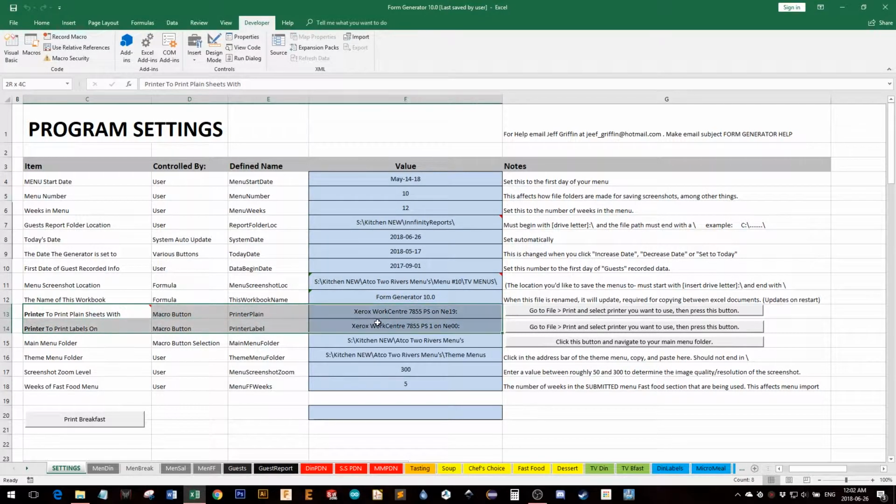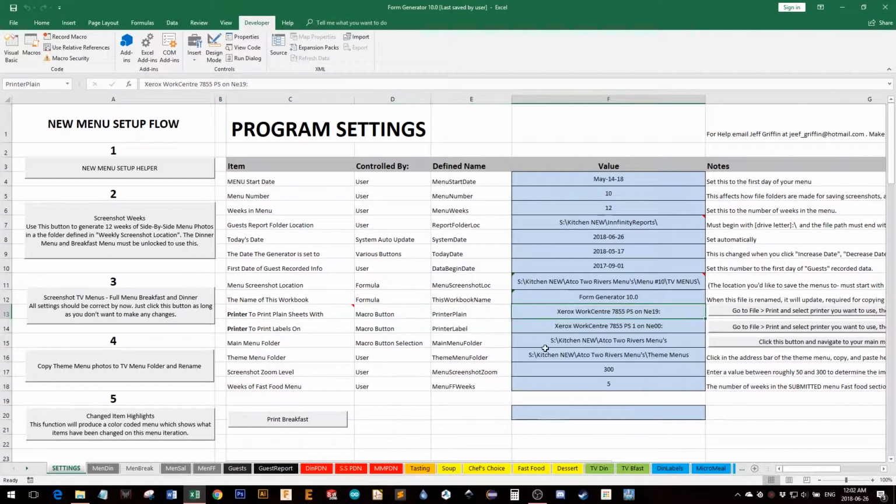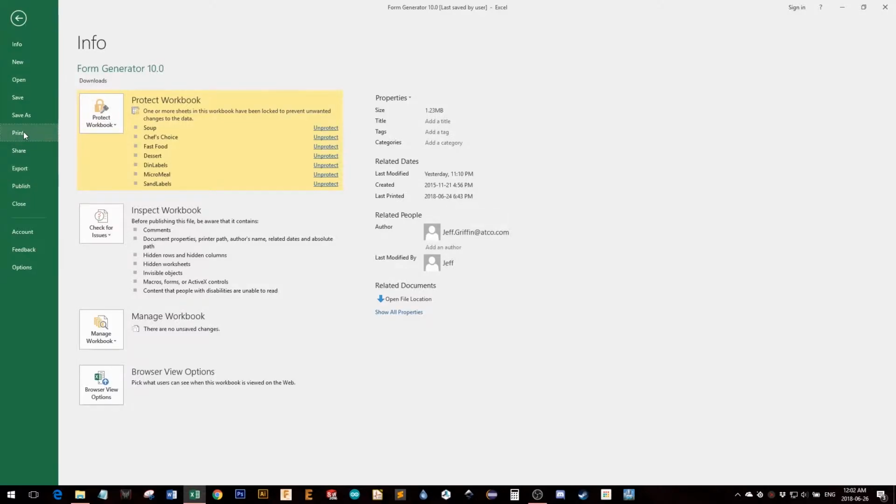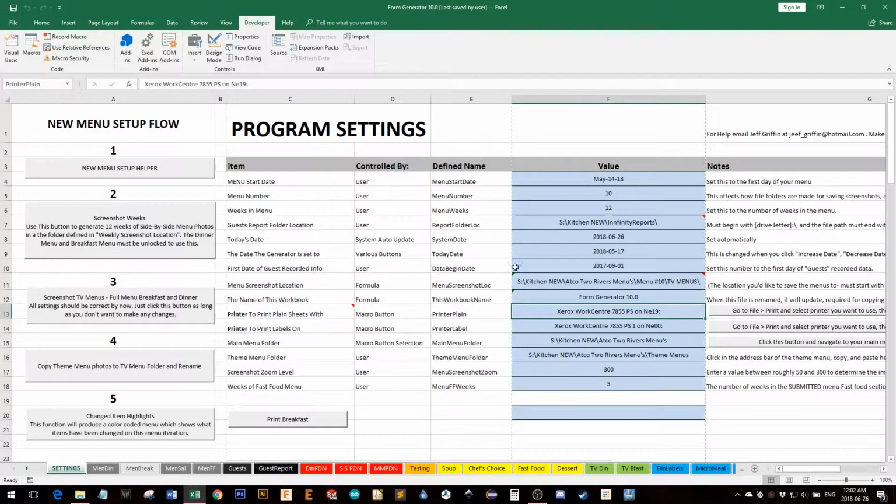These are a fun one. The printers in my workplace seem to bounce around various networks, and this allows you to set them. Basically, you go File, Print. I don't have a printer right now because I'm on my laptop. Select a printer, and then if you hit that button, it'll automatically update the network address of that printer here. And then every time the form generator opens up, it will set that printer properly.